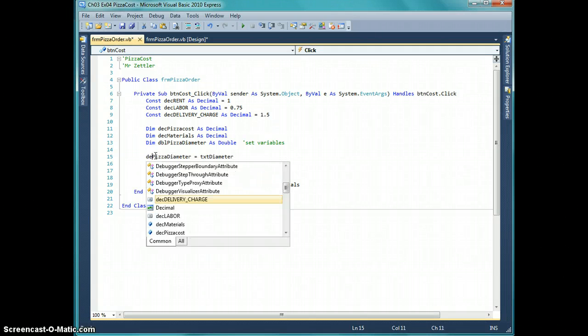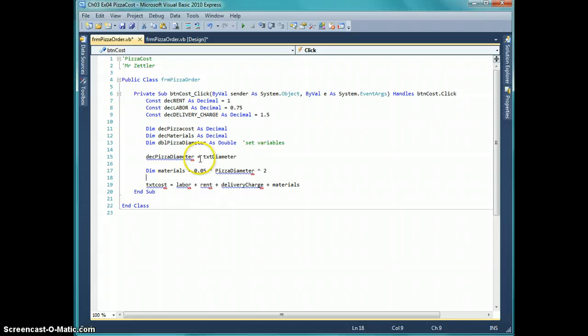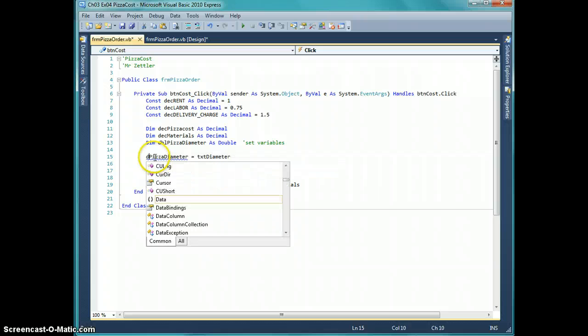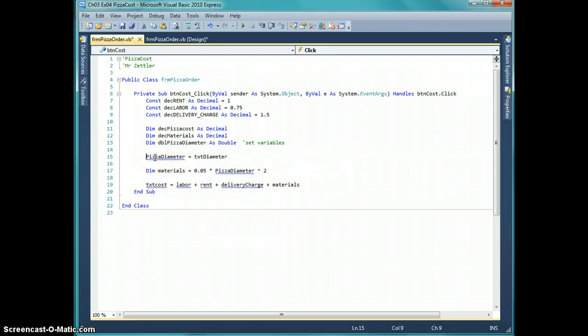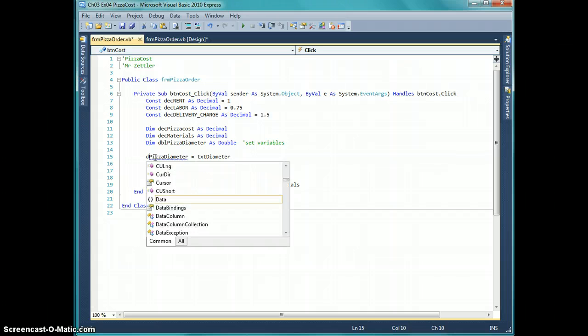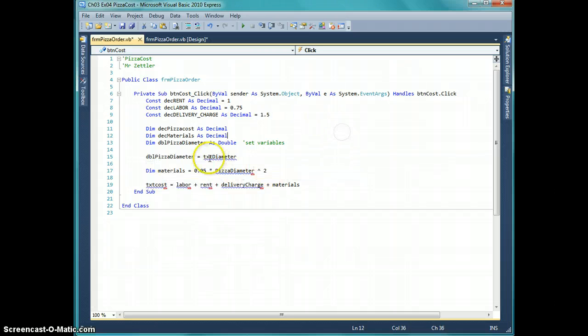So we've got DEC, pizza diameter, and what does it equal? Oh, it's DBL, excuse me. That's a double, because it could be like 7 inches, 10.5 inches, right? So it's a double. It's not currency. So pizza diameter. Now here again, the user does give us that, but this is kind of the same problem we maybe talked about before.